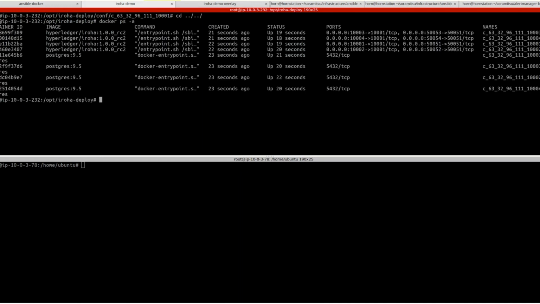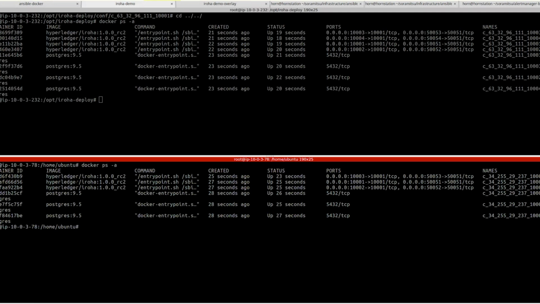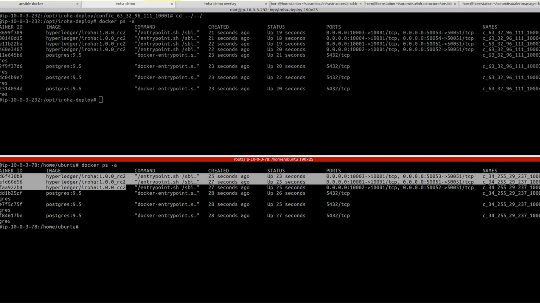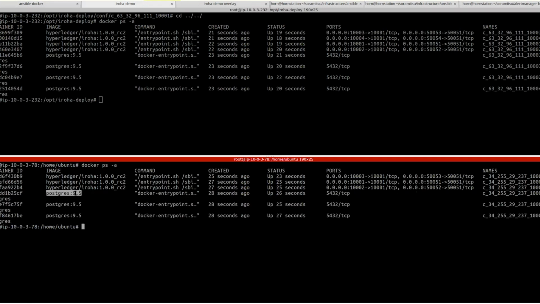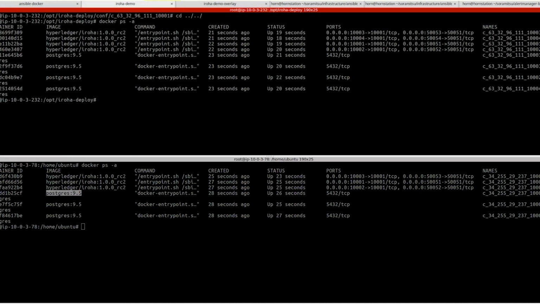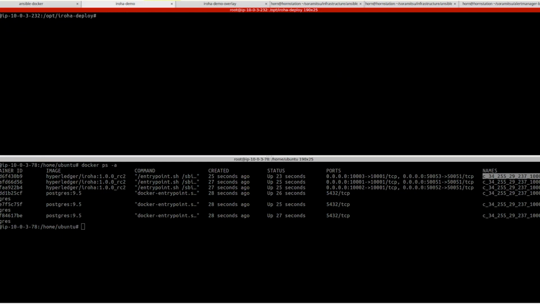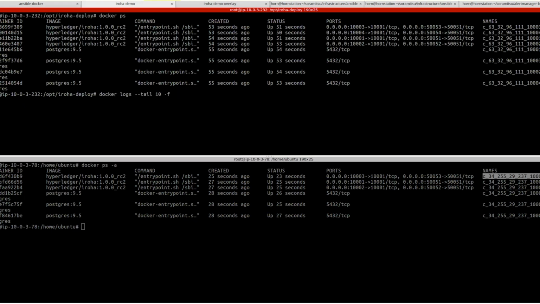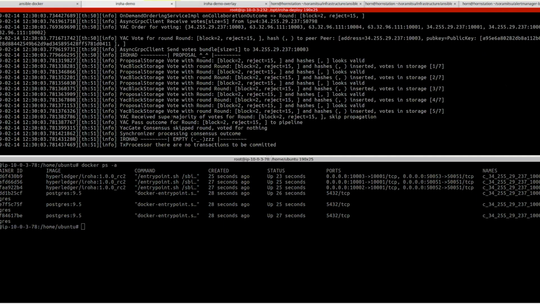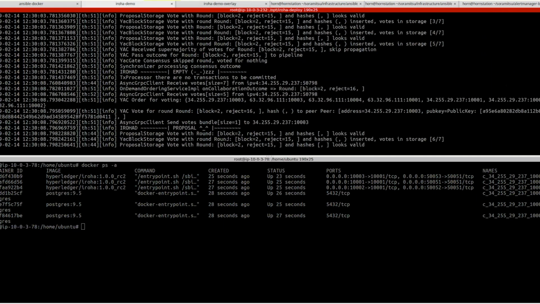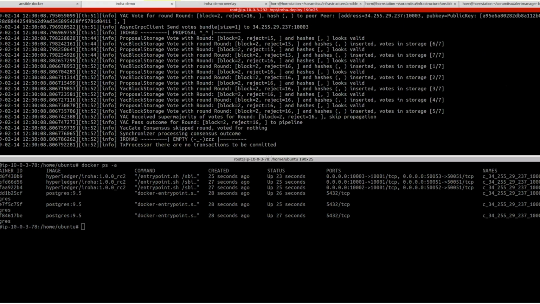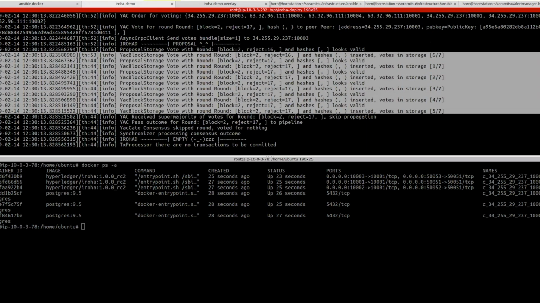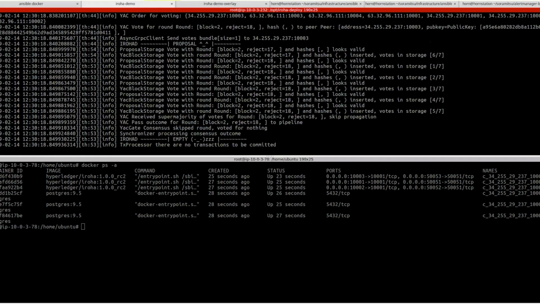And let's confirm that everything is running. So we have 3 Iroha containers here, along with 3 Postgres instances, 1 Postgres instance for each Iroha. And let's confirm that they can communicate with each other. And yep, since we see empty here, and since we have enough volts in storage, this basically means that the consensus is working, which basically means that they can communicate with each other.